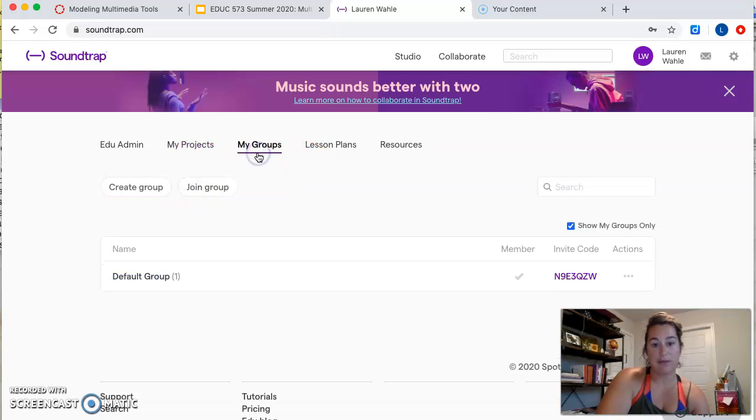The next one is My Groups. Here is where you can create classes or courses. Also, say you're a band teacher and you want students collaborating that are in 6th and 7th grade, here you can put them into a group together. They have to be in a group together in order to use that collaboration feature.